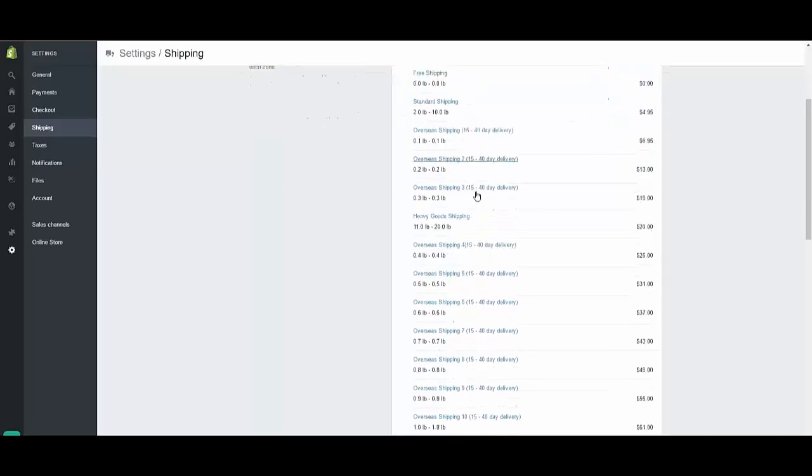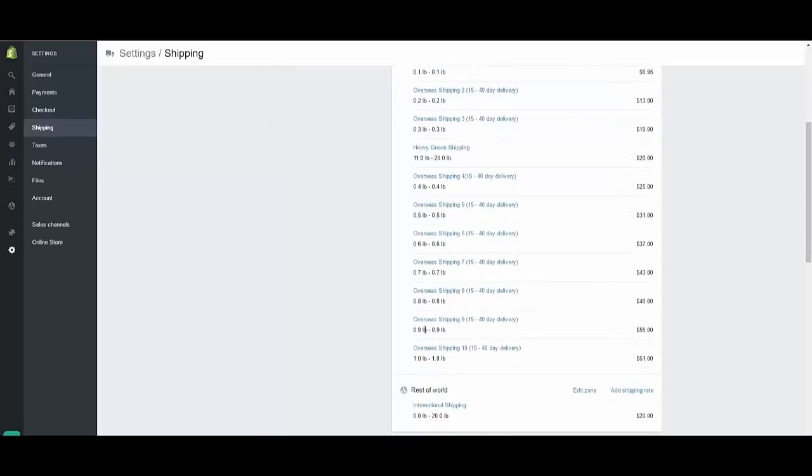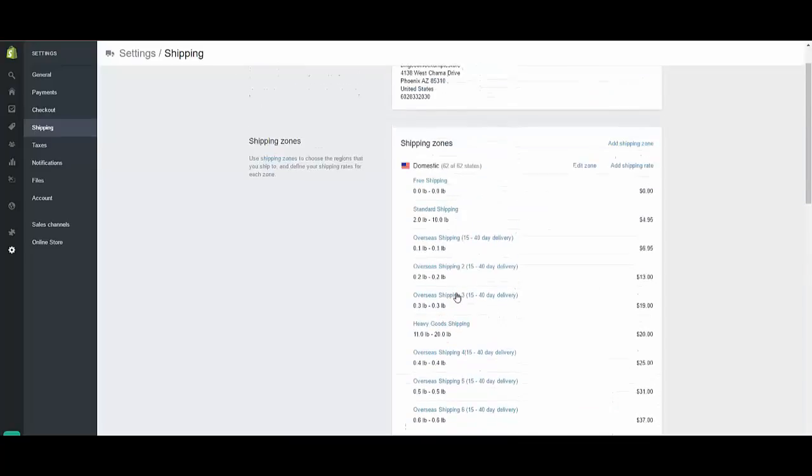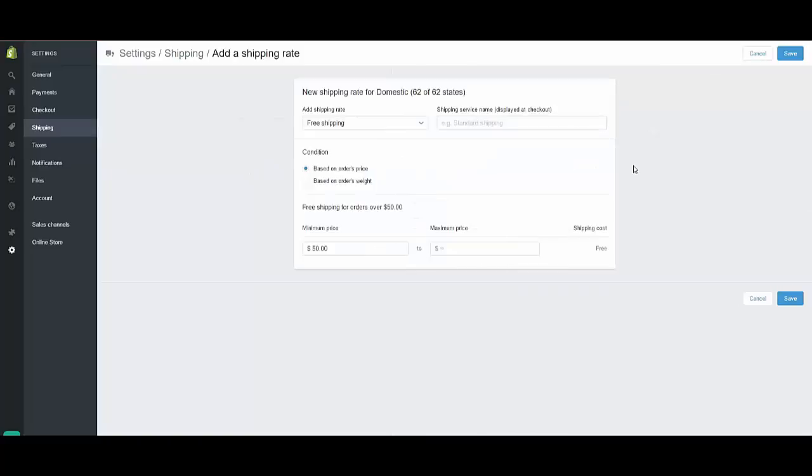So you'll need to do this for every single one you want to offer an express shipping for. Okay, now this is optional. You don't have to offer this express shipping, but I add it, so I'm just letting you see this.